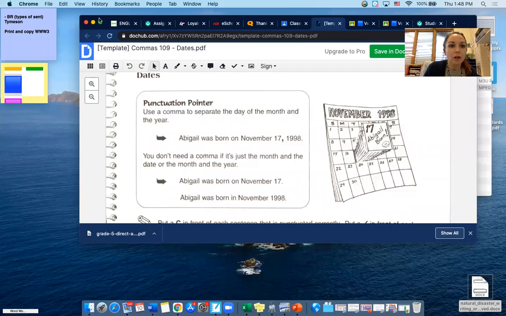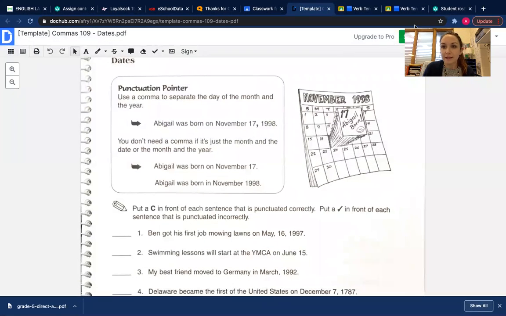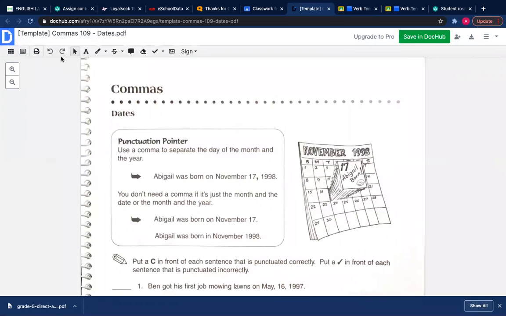All right, guys. So this video is going to be on the commas worksheet that you have for December 10th, Thursday. It's on dates. So let me share my screen with you. Okay. So this is your worksheet on dates. All you need to know to complete this worksheet is in this section right here. This punctuation pointer is everything you're going to need to use to complete this worksheet, and it's going to make it so easy for you.